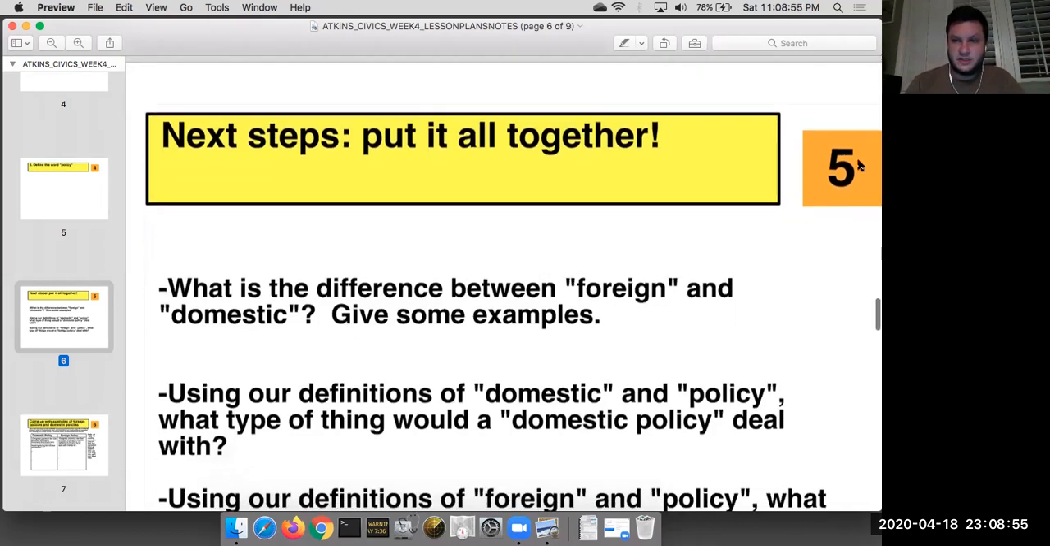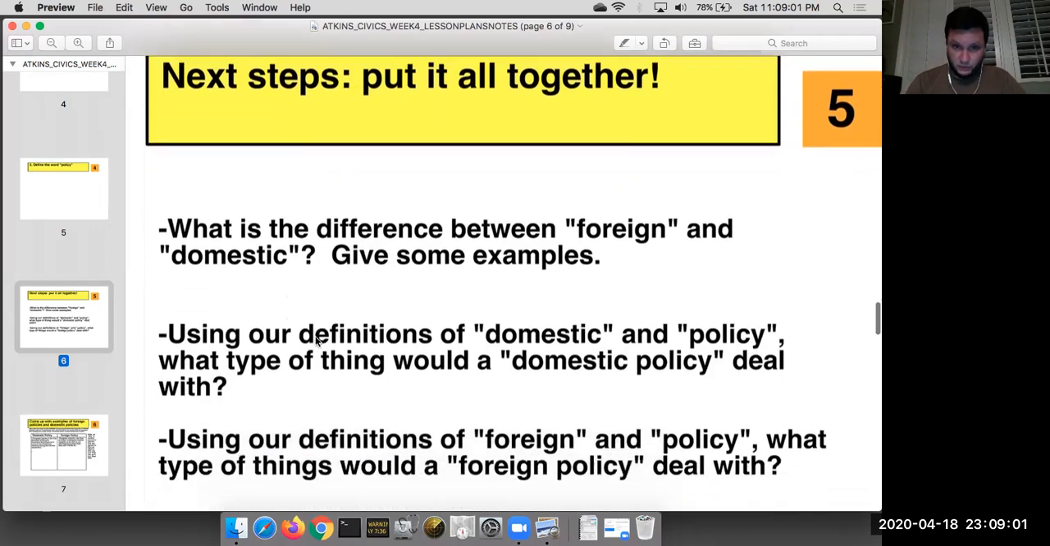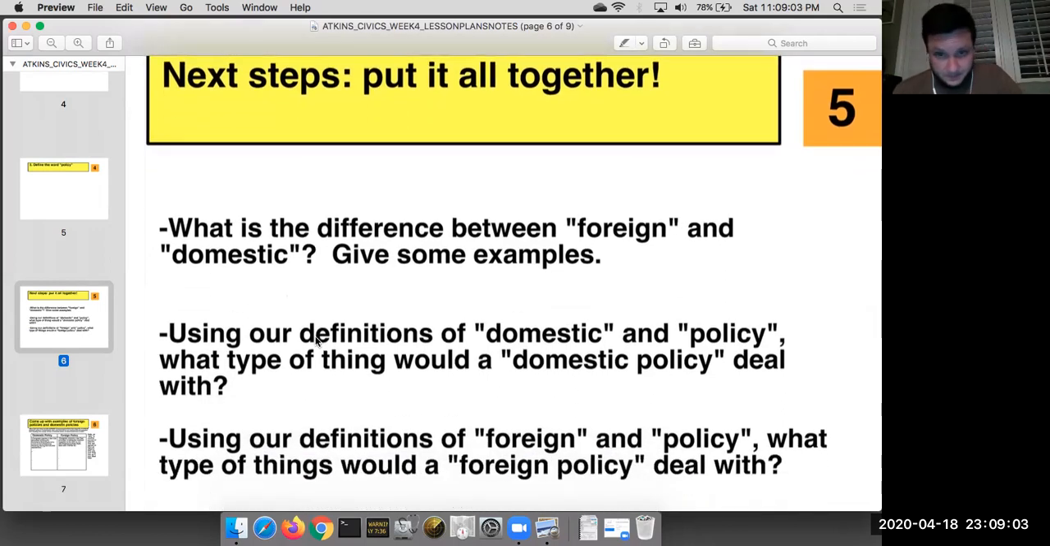The page numbers are on the top right. Orange box, black letters on an orange box. So it says next steps, put it all together. What's the difference between foreign and domestic? Give some examples.